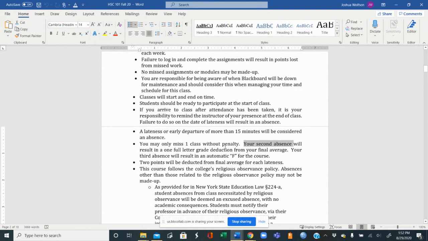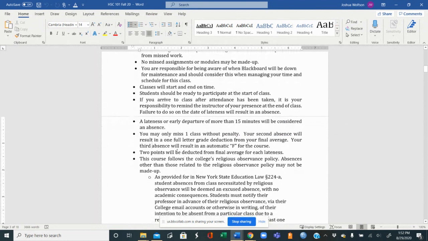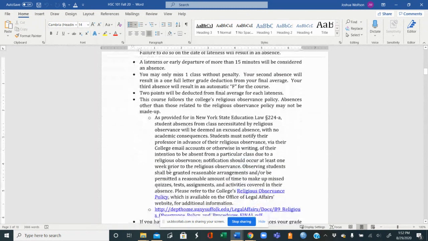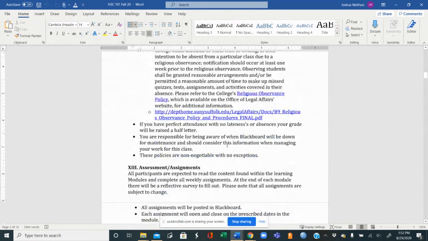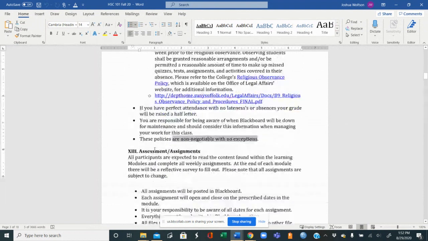If you miss 2 classes, you lose a full letter grade, and your third absence results in an automatic failure of the course. If you're late to class, you lose 2 points off your final average every single time you're late. The observance policy is there: attendance, no absences or latenesses, your grade gets raised by half a letter. You'll be responsible for Blackboard maintenances, and these policies are non-negotiable, and there are no exceptions to that. So just make sure you are there.